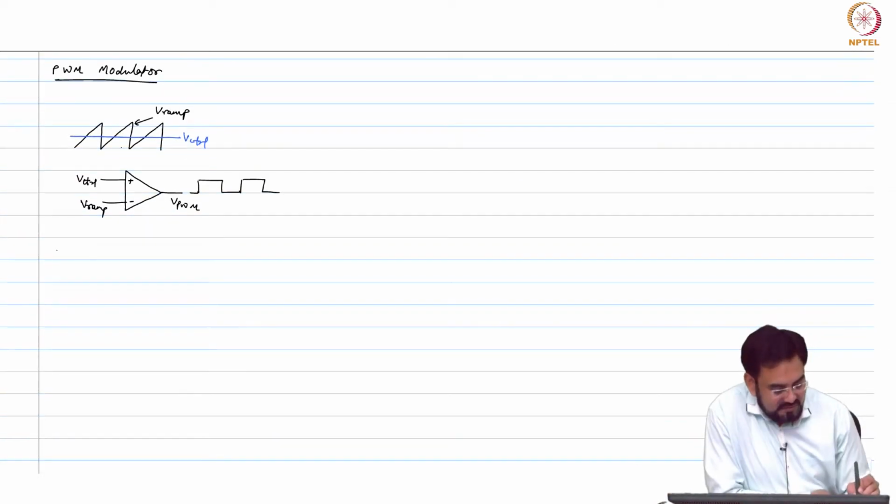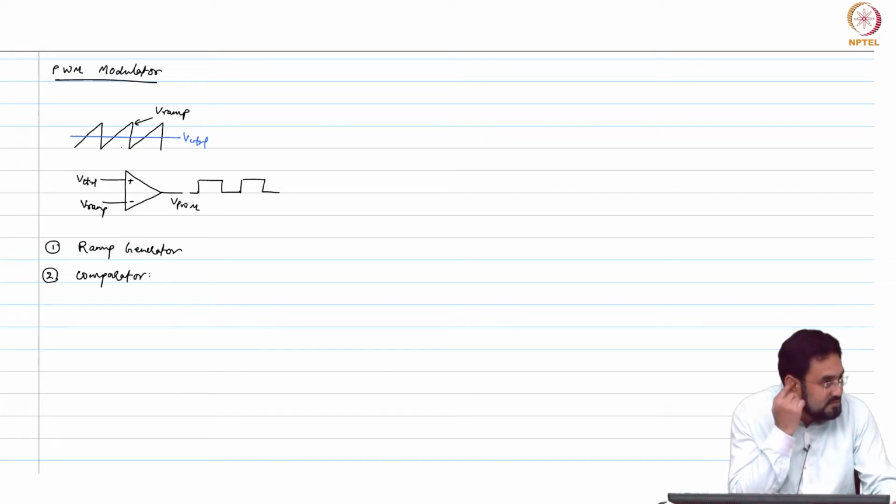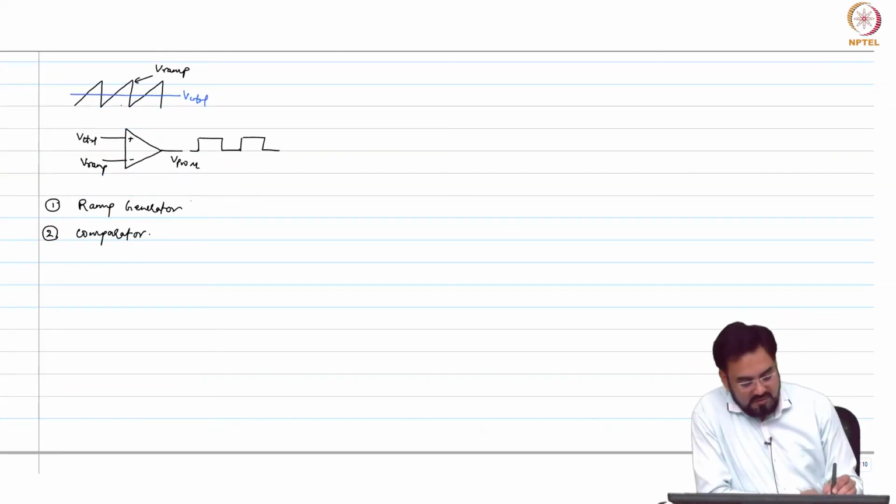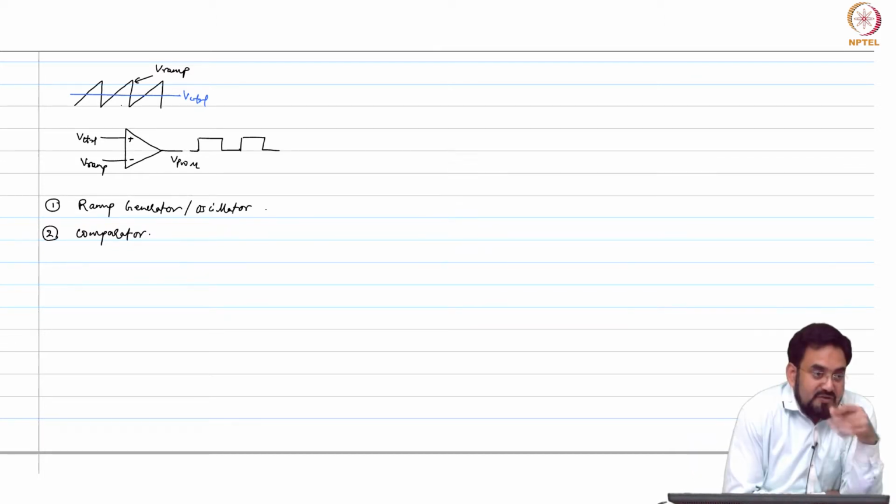So what do you need? You need a RAM generator and a comparator. So these two modules you require. If you already have the clock, then you can generate RAM from that. If you don't have the clock, then you need an oscillator. So you can design the oscillator itself to give you the RAM directly.